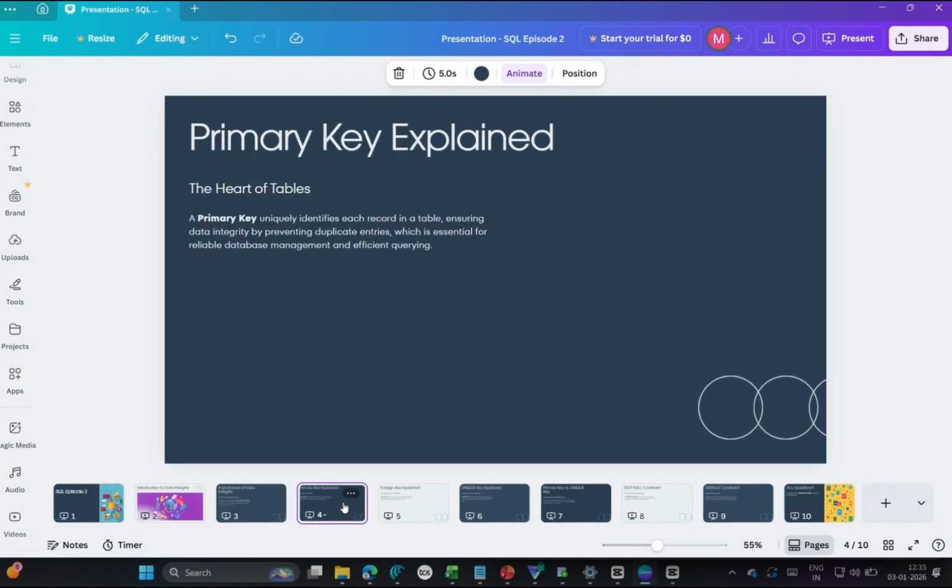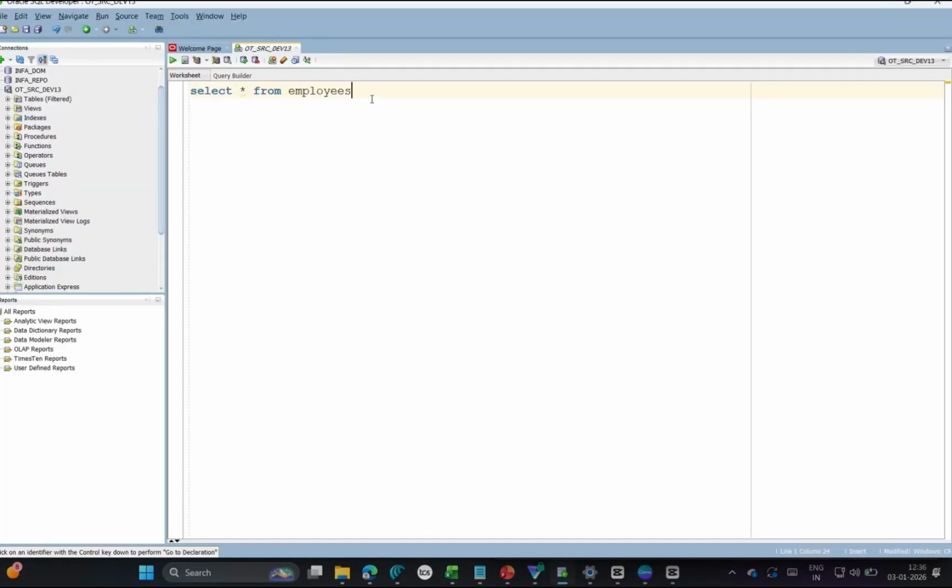Okay, let's go to the primary key. What is a primary key? A primary key is a column or combination of columns that uniquely identifies each row in a table. The key features of a primary key: it uniquely identifies each record, cannot have duplicate values, and cannot contain null values. Only one primary key per table.